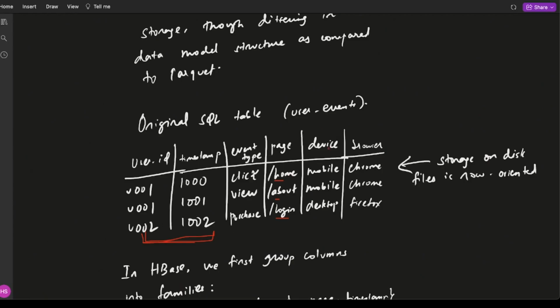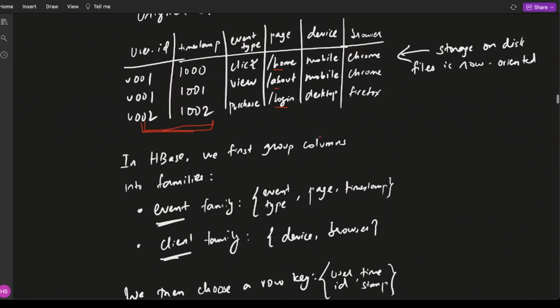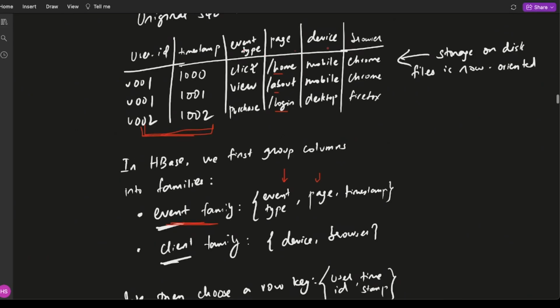How will you represent the same thing, the same data in HBase? In HBase, what you do is you create groups of columns. It is, after all, a column-oriented storage. So you'll create a bunch of column families. Let's define two such column families. One of them is called the event family, which consists of the following column attributes: event type, which is over here, page, and timestamp. And let's say we create another column family, which is called the client family, which consists of the device and browser attributes.